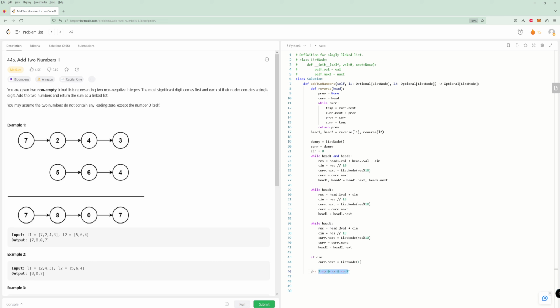So we actually need to get rid of the dummy now. Okay, so what we need to do is we need to say head equals dummy.next, then dummy.next equals none. We don't want that anymore, and now we just return reverse head, and I think that should do it.